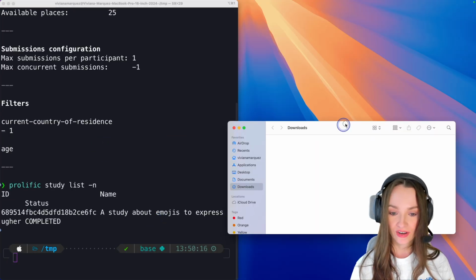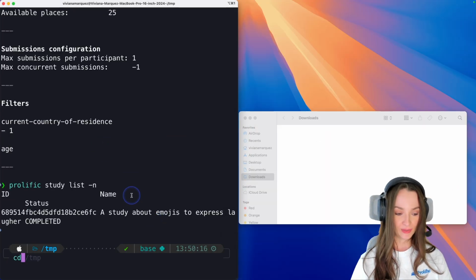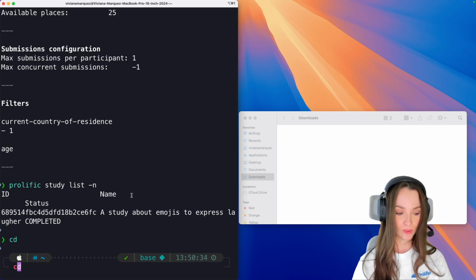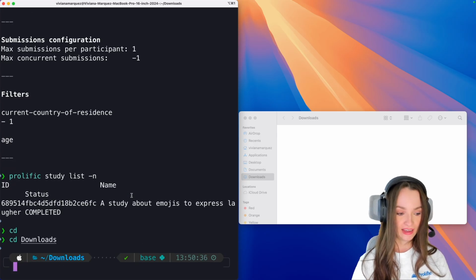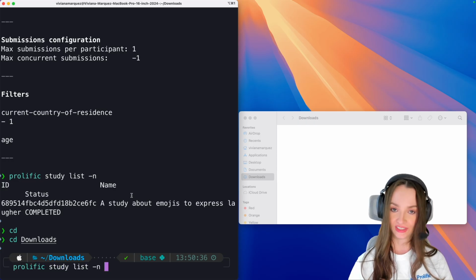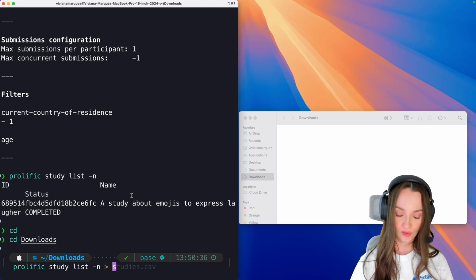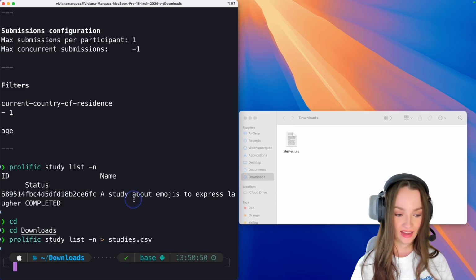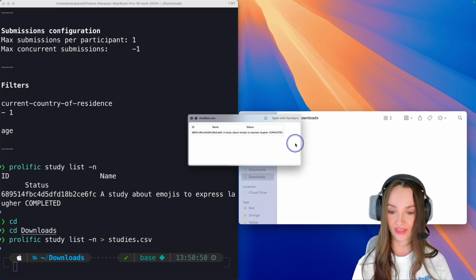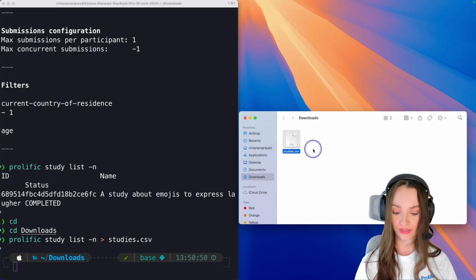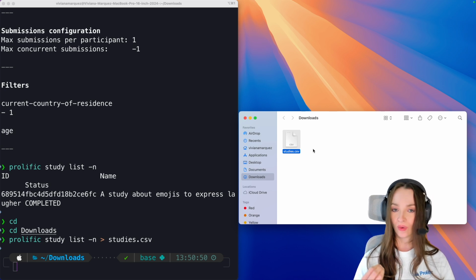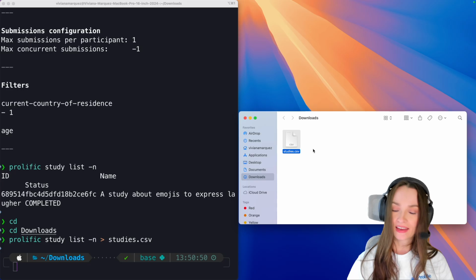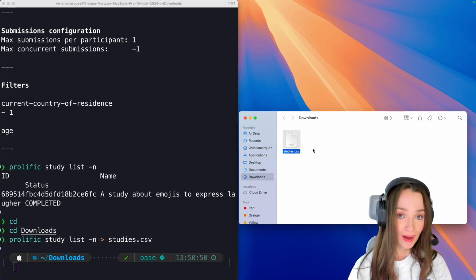But I could say, okay, I'm going to switch to my downloads folder. And I'm going to say prolific study list -n, and I'm going to save them into a file called studies.csv. And there you go. Now I have this CSV file on my computer that I can use for something else. So no browser, no clicking around, just pure scriptable power.